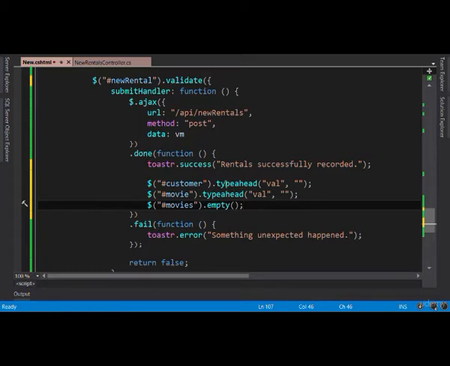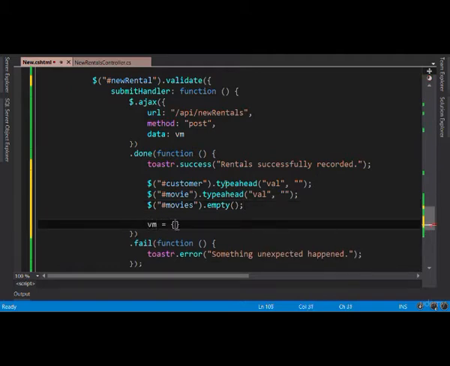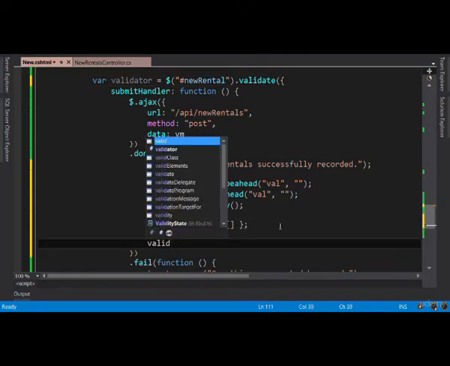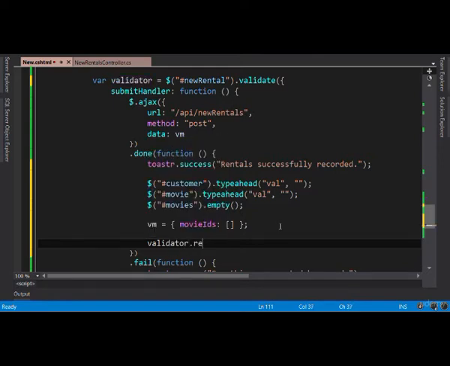But we also have to reset our view model. So vm equals a new object, and we need to initialize its movieIds to an empty array. And finally, we need to reset the state of the form in terms of its validation. So this validate method returns a validator object. You can get that, and here call validator.resetForm. So this will reset the form in terms of its validation.